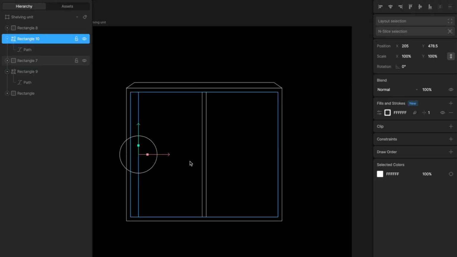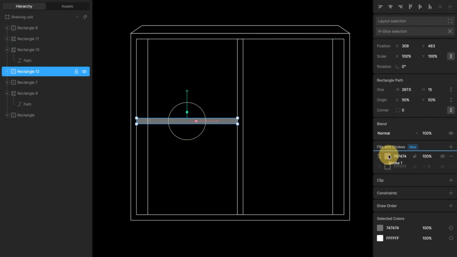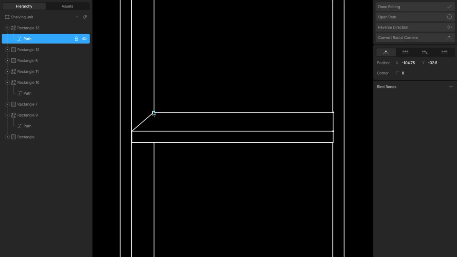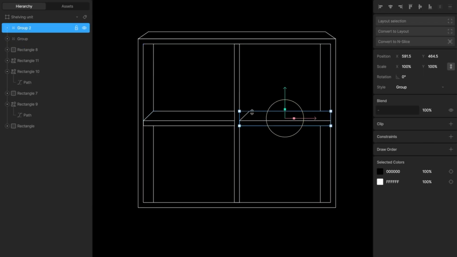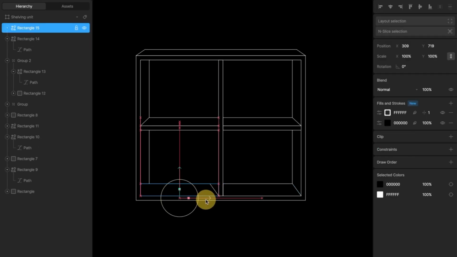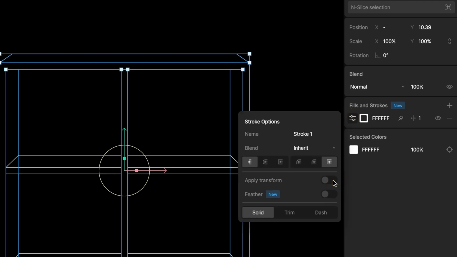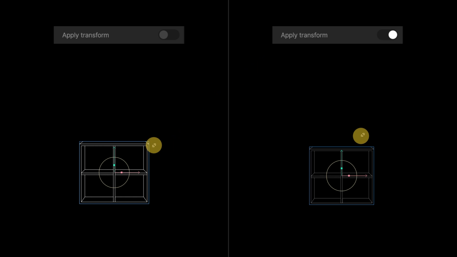I made this shelving unit with line drawing style at medium width, so we can make it bigger or smaller later. When I create any object for animation, I think about real-life depths and how objects transform when resized. A quick tip: turn off Apply Transform in Stroke options to maintain line thickness when scaling.